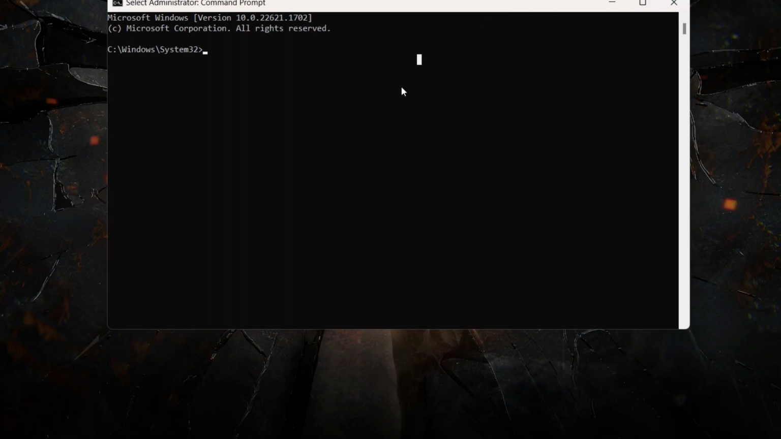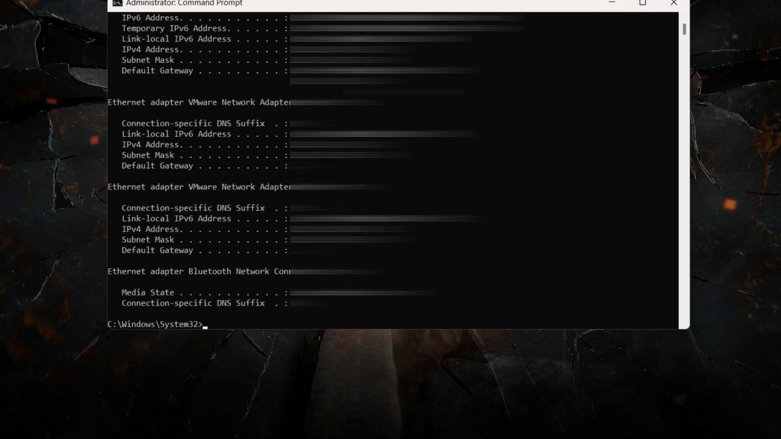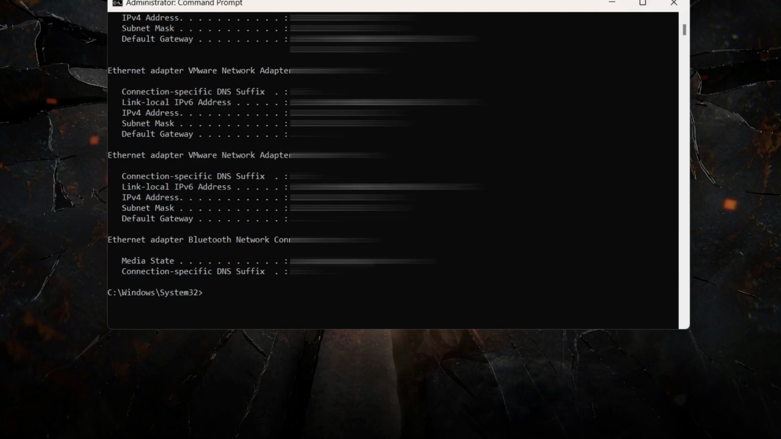Now what you have to do is to type some commands along with me. So just type ipconfig, which is for IP configuration, and then just hit enter. Now here you will have to look for the name of your Wi-Fi network within the results. And if you are not able to identify the Wi-Fi network, then I'll just explain how to narrow down the options.